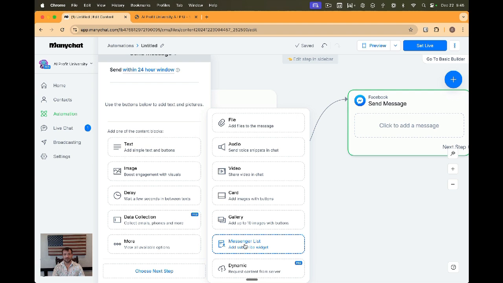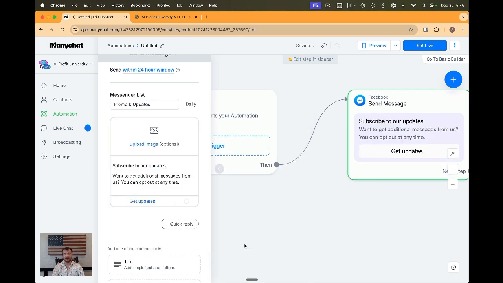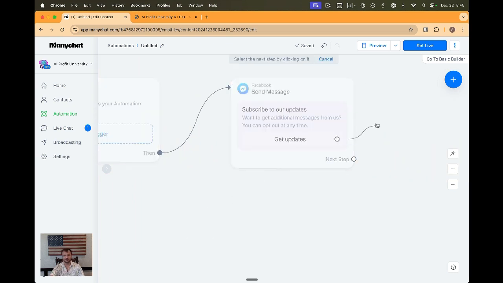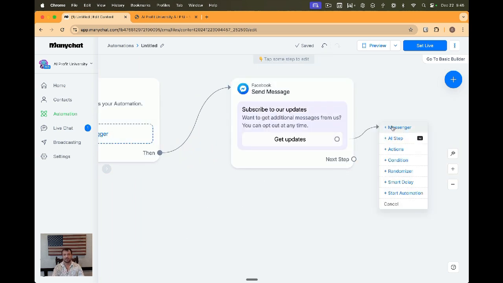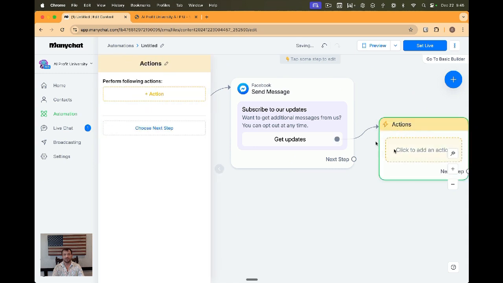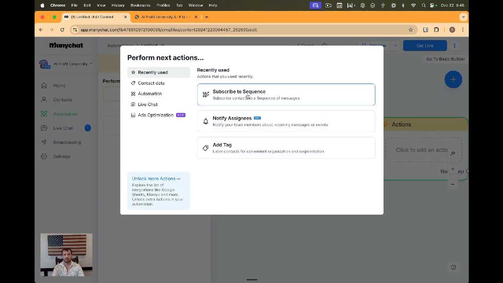Start from scratch using Messenger. And this, I'm actually just going to do this here. We can go straight to the Messenger list option, right? So now this is the widget that subscribes a person to ongoing messages. So subscribe to our updates, okay? Promos and updates, right? So the list is already created. Promos and updates, that's the name of it.